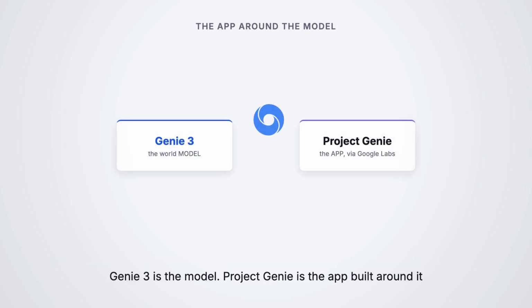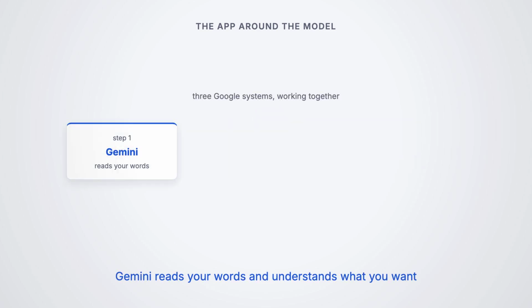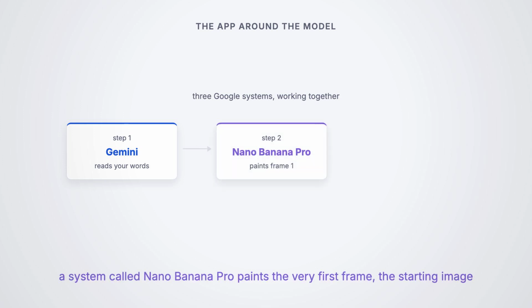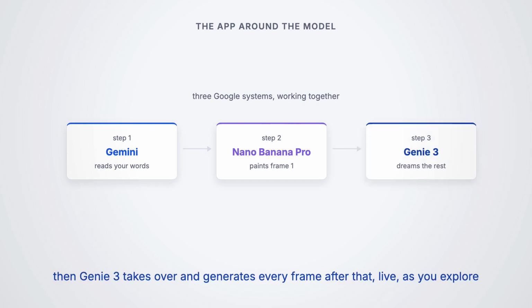Genie 3 is the model. Project Genie is the app built around it, through Google Labs, and it is really 3 Google systems working together. Gemini reads your words and understands what you want. A system called Nano Banana Pro paints the very first frame, the starting image from your text or a photo. Then Genie 3 takes over and generates every frame after that live as you explore. Gemini understands. Nano Banana Pro paints frame 1, Genie 3 dreams the rest.